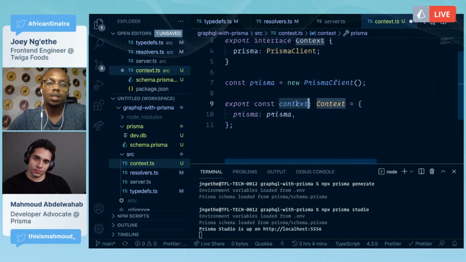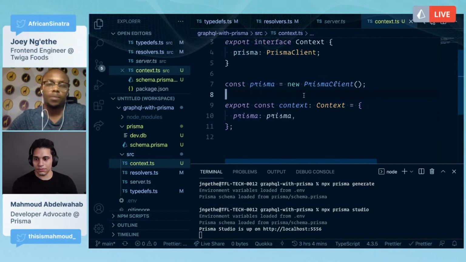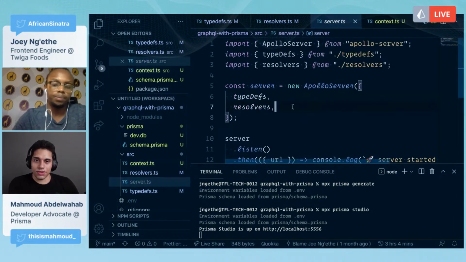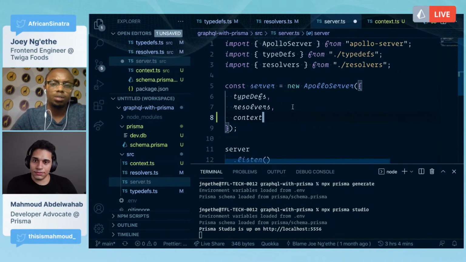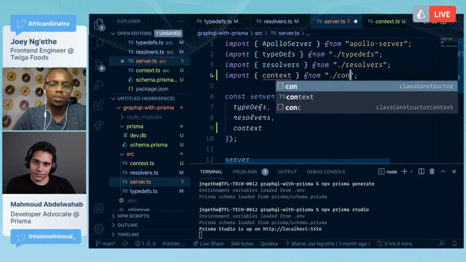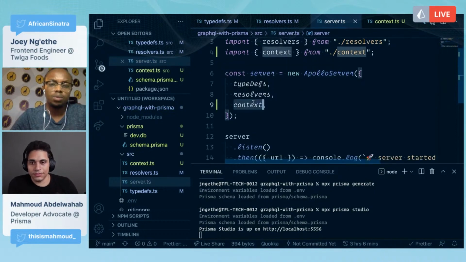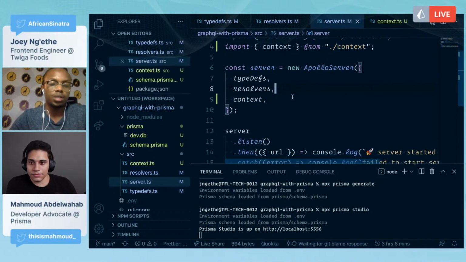So we're saying the context is of type this interface, and then we have a Prisma field which is mapped to the Prisma client. So the next step is adding the context. We can add context and import the context. Therefore, this will be available on our resolvers.